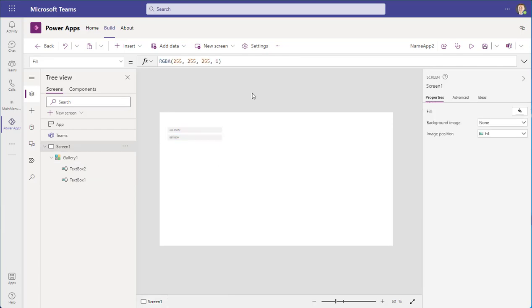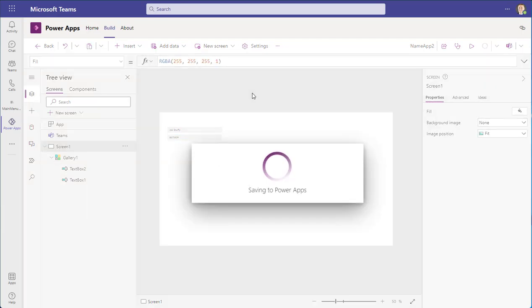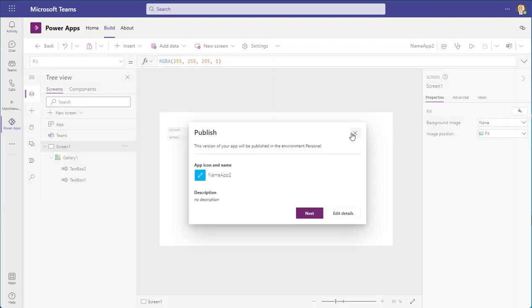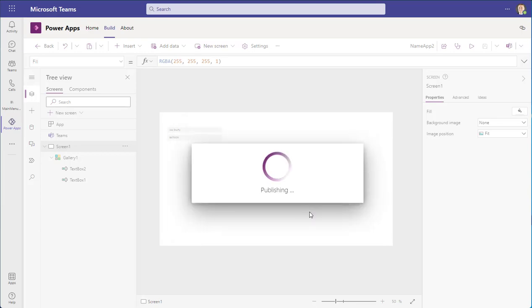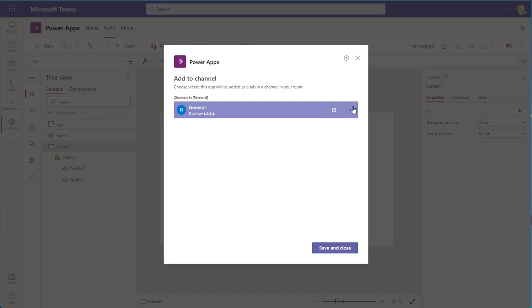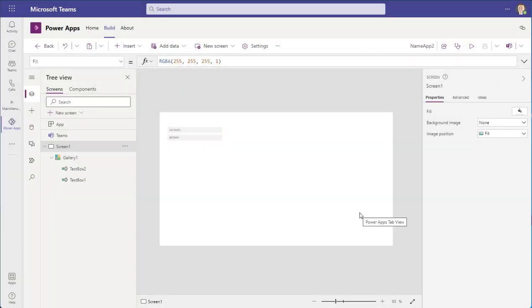So let's just say this is dandy. We're going to save this, okay? And then we're going to publish this to Teams. So we're just going to hit publish. We're just going to say name app two, and we're going to hit next. Now we could have edited details, we could have done all those other things, but we're going to do it just like this, okay? And we're going to say add this to a tab. Okay, name two, good. Name two app. So we're just going to hit close. Remember, we hit the little plus sign, and then we hit save and close.